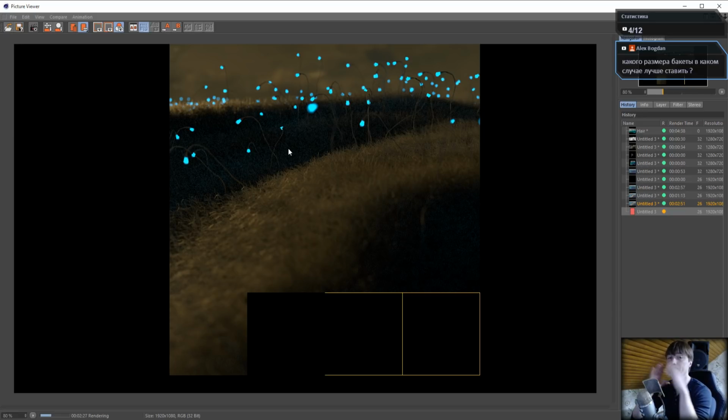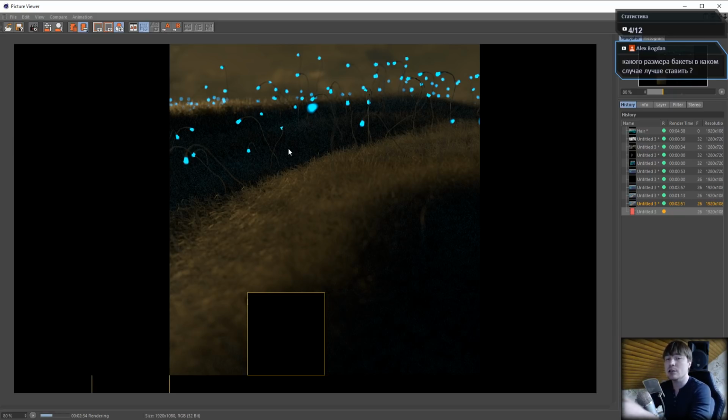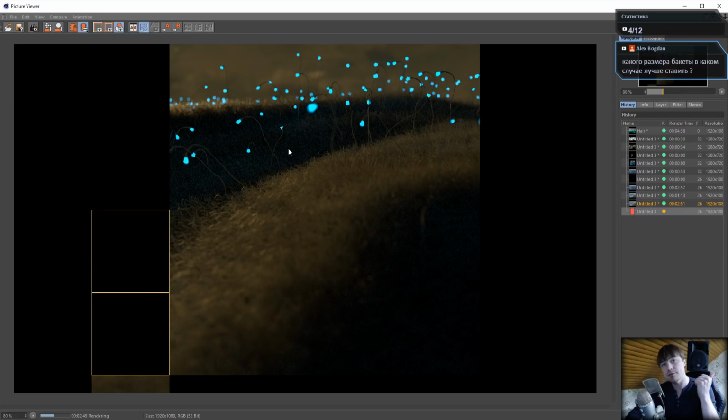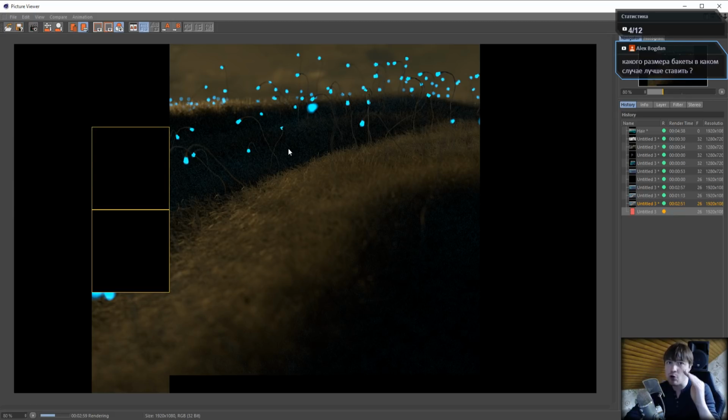For example, create some picture, doesn't matter, one picture, maybe from this tutorial. Just note the time and set up different bucket sizes. For example, set up 64 and render. Then check the time. Then make 1 to 8 bucket size, make a render. Then make 256, make a render, and after that you will get three different times, for sure, and the time which is fastest will be applicable for your computer.